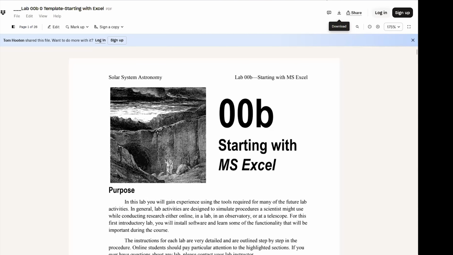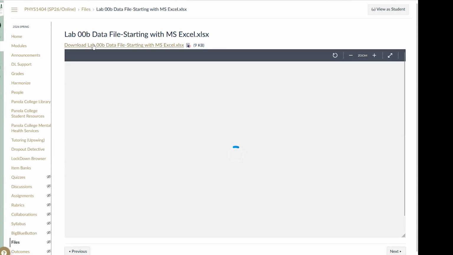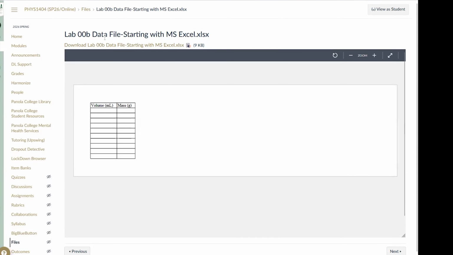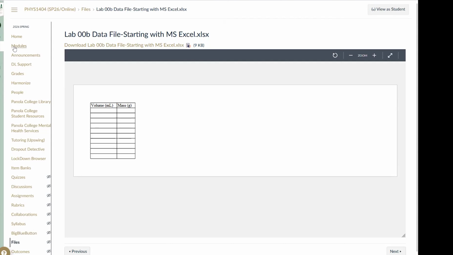Okay, the next thing I want to do is go back to the module, and now I want to look at the data file. I need to download that as well. I'll click on that and click on this download button up here at the top. And when I click on that, it is automatically downloaded. So if I check my downloads, you can see that I have downloaded the Excel file that I need. Now it's very important that you use that data file, especially if you want to get a grade for the lab. You should not recreate the data files yourself using Excel.